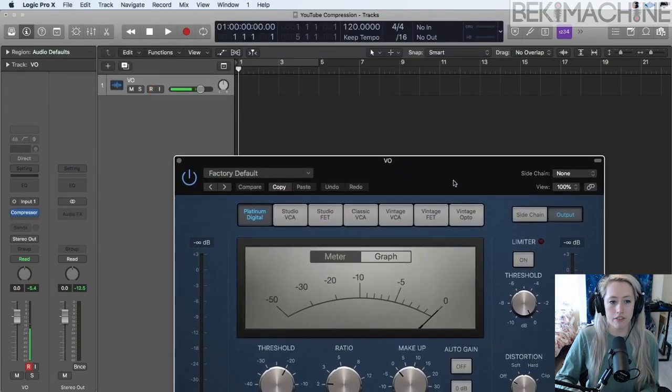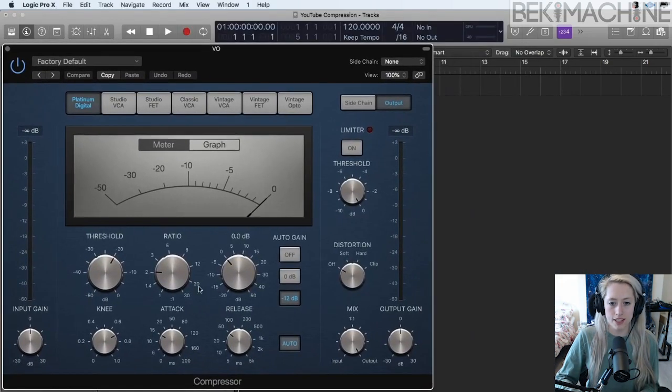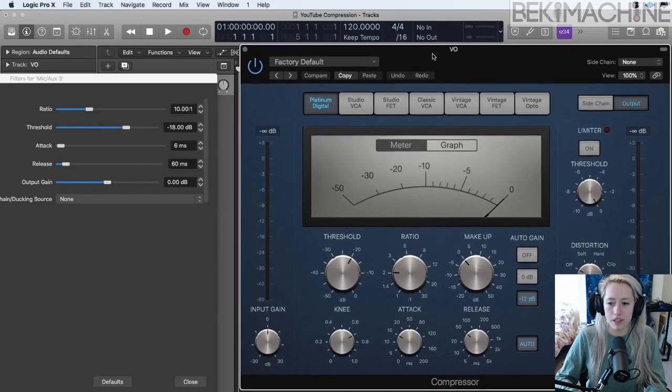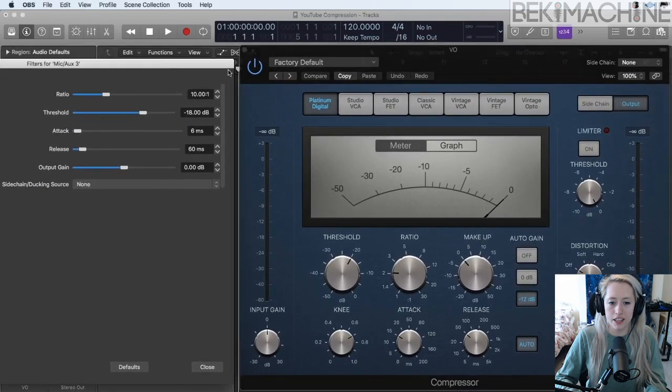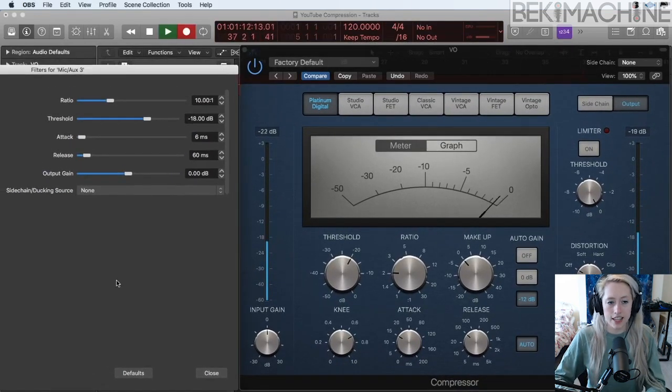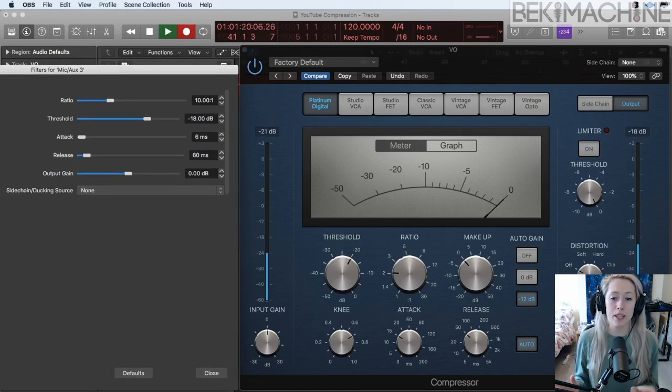I have also brought up another compressor, which is Logic Pro's standard compressor. Right, we can get them on the screen. So on the left you can see OBS's compressor, and on the right we can see Logic Pro's compressor. Don't let the interface intimidate you. I'm going to go through and we're going to speak about each component one by one in a simple way.